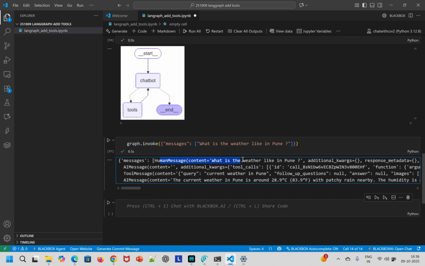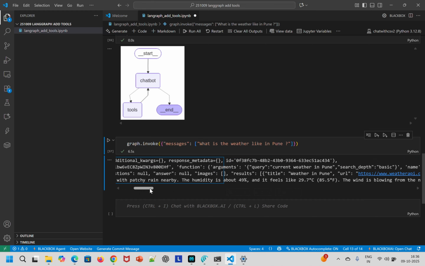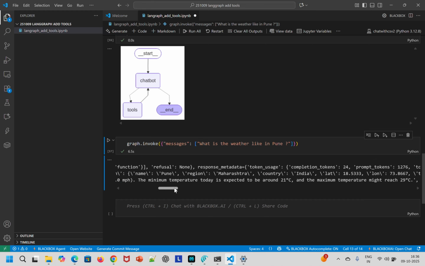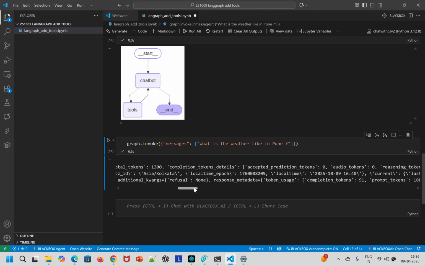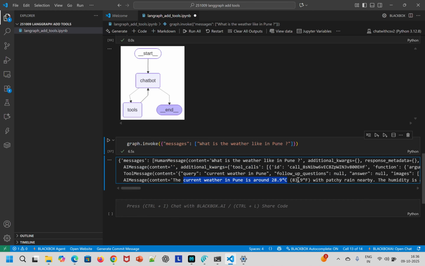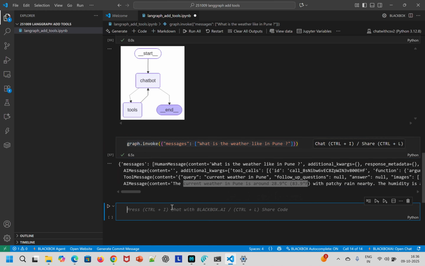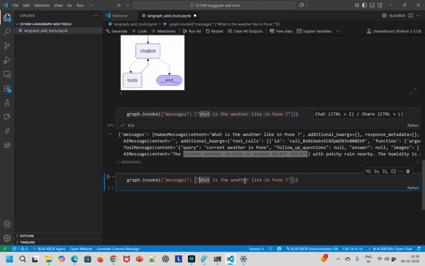Okay, so the human message, this one, then it gives a tools call, then the tool message, basically weather in Pune, it extracted some details, and then it is the date. Fine. And if I do it again and tell me the date as well.